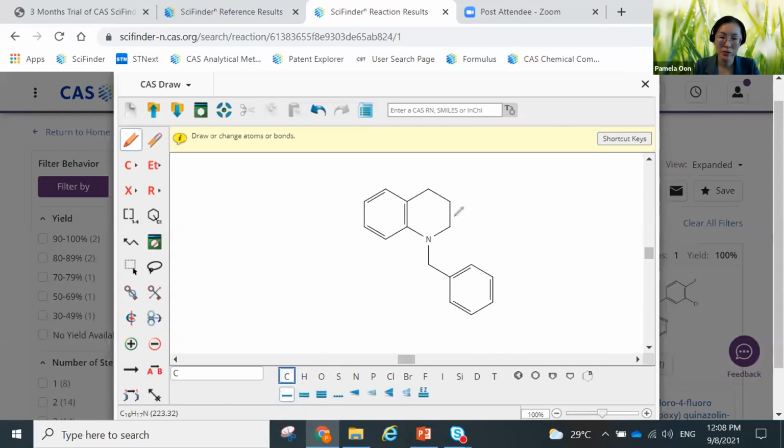If I want to insert a double bond, I can again use the double bond feature over here, or I can always just stick with the single bond. I can draw out my single bond first and then click it a second time to convert it to a double bond. I can click it a third time, it becomes a triple bond, and then it will go back to a single bond again. All right, and I'm going to replace this with an oxygen.